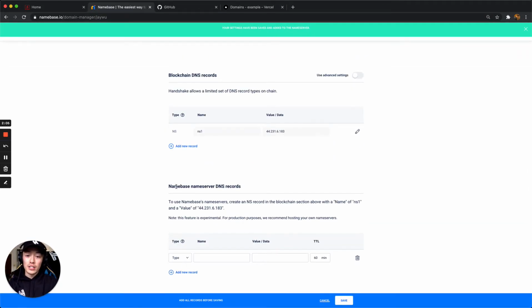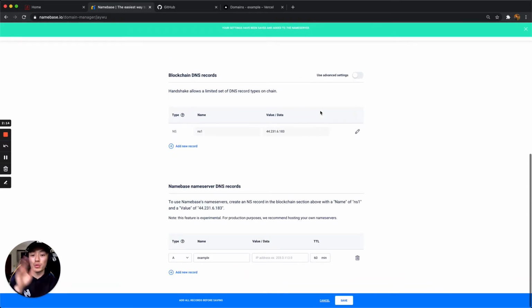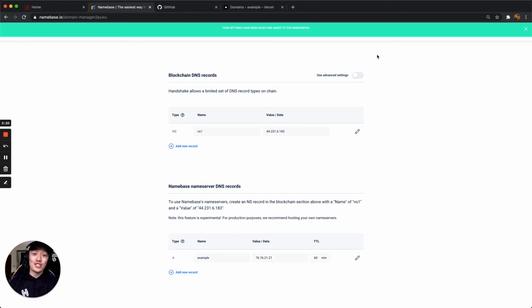Add a new record in your Namebase name server DNS records, an A record, the subdomain. Once again, the subdomain is example on the top-level domain jwoo, so it will be accessible through example.jwoo. And then the IP address we just copied, save. And now this should already be live.